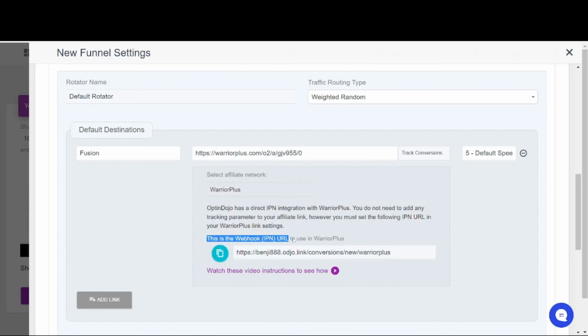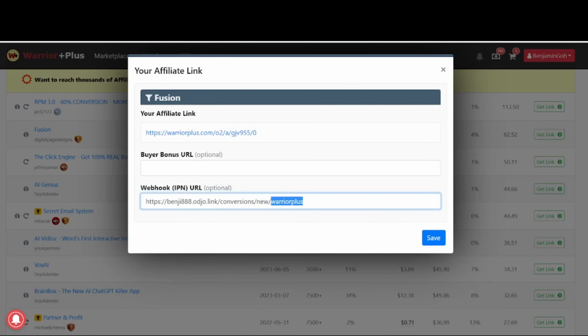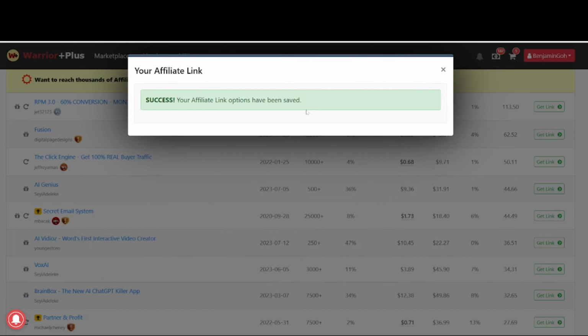Okay, so this is the webhook IPN URL to use in Warrior Plus. In case there are certain other networks that you're using and you're not familiar with how to do that, don't worry. For every single network within Optin Dojo, you can choose to watch their video instructions on how to add in all these codes. For Warrior Plus, we are going to copy this entire code here. Head back again to Warrior Plus, and this is where we're going to add in the webhook IPN URL. Alright, subsequently hit the save button. This is how we integrate Optin Dojo with your affiliate marketplace.